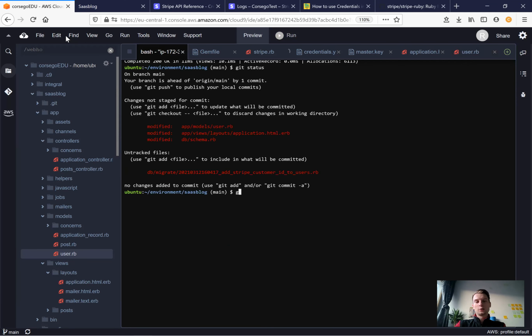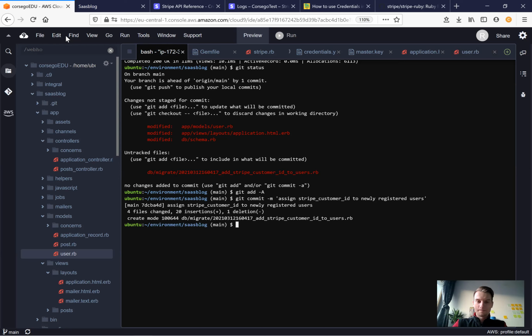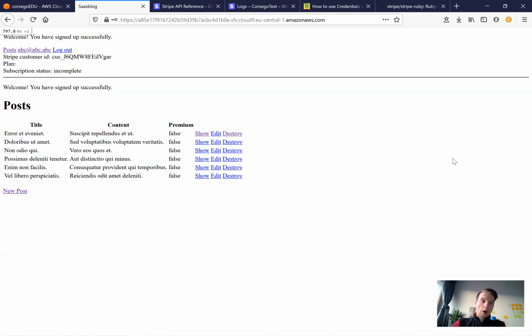I'll say git status, git add all, git commit main, assign Stripe customer ID to newly registered users. Okay, looks good. Okay, so now our customers can log into the application and they are assigned Stripe customers. Our users are assigned Stripe customer IDs. And now let's actually go to the pricing and to recurring pricing.